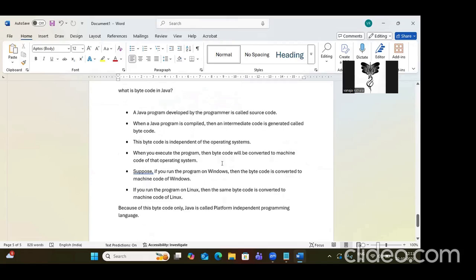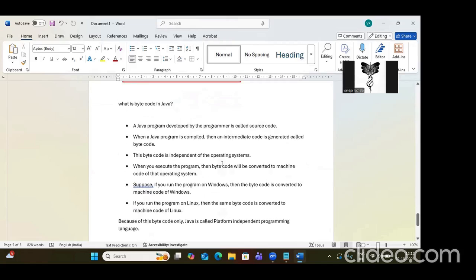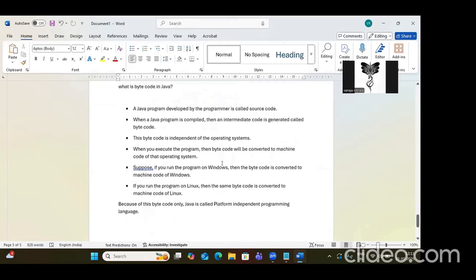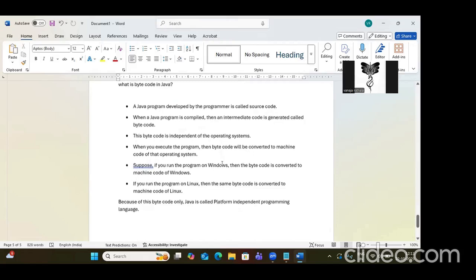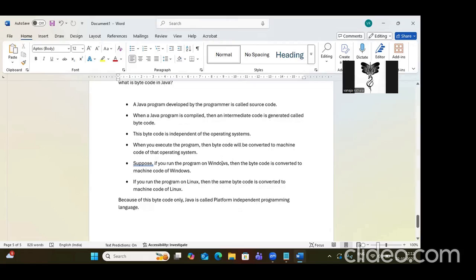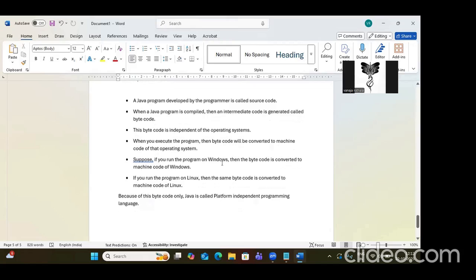Another question arises: what is bytecode in Java? The Java program developed by the programmer is called source code. The source code is compiled, and after compilation it generates the bytecode. With this bytecode, we can use the JVM to convert it to the concerned machine code.